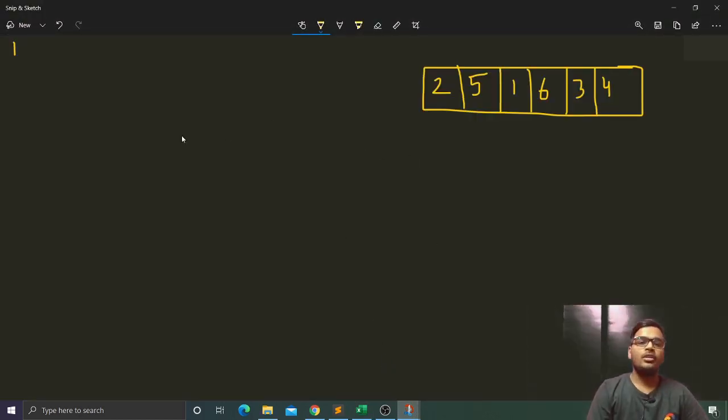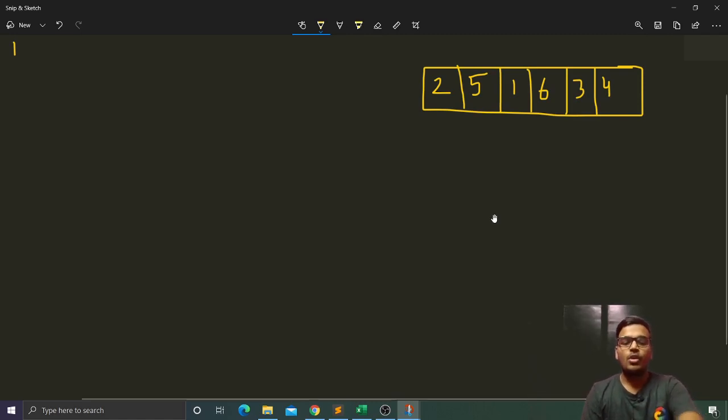So here we have taken an array: 2, 5, 1, 6, 3, 4. Our first approach is that we can sort the array and simply print the first element and the last element. The minimum value will be the first element and the maximum value will be the last element. Here we have time complexity O(n log n), because sorting takes n log n. We have some better approaches in O(n).